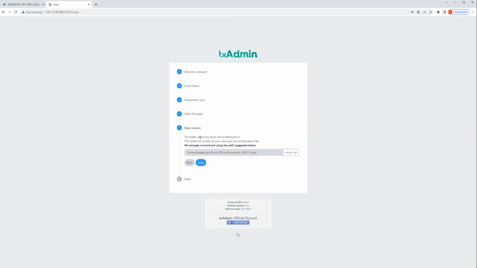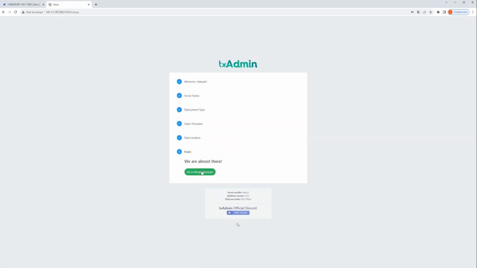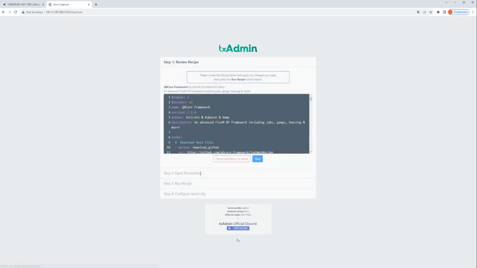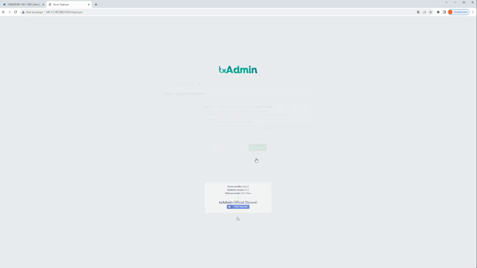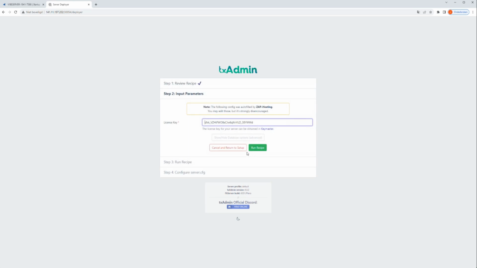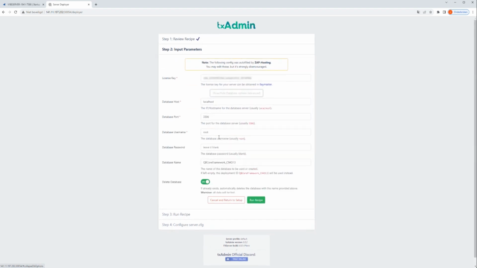In step 5, we simply press Save. In the last step, just press the Go to Recipe Deployer button. We have now arrived in the Recipe Deployer. At the first step, just press Next. This is an important step. Here we are going to enter our database credentials. Please press the Show Database Credentials button.